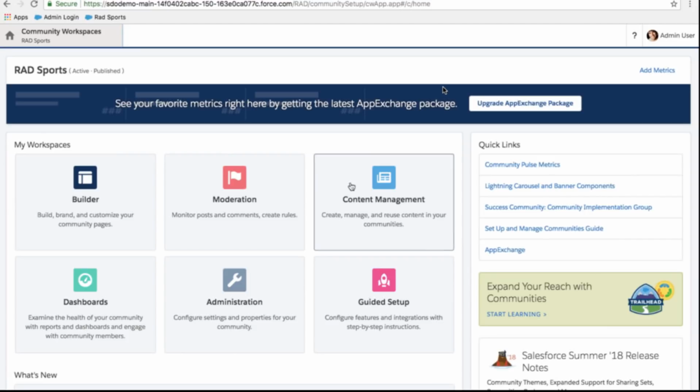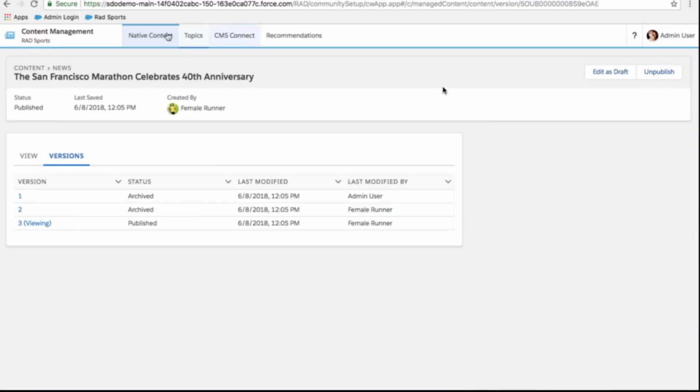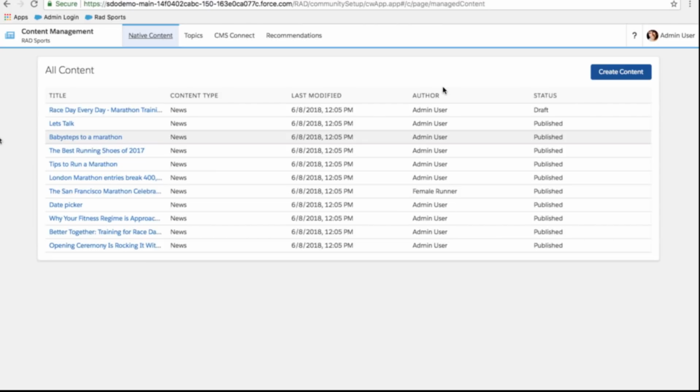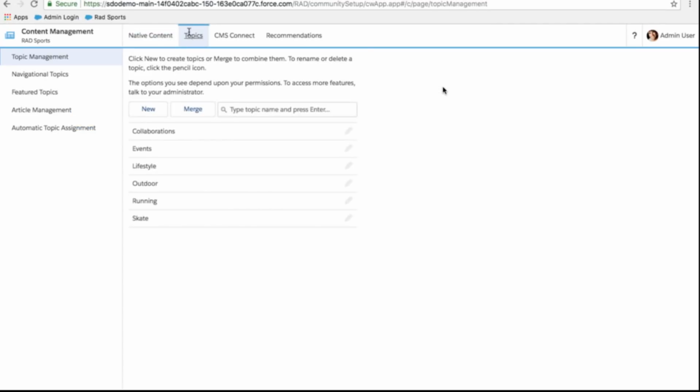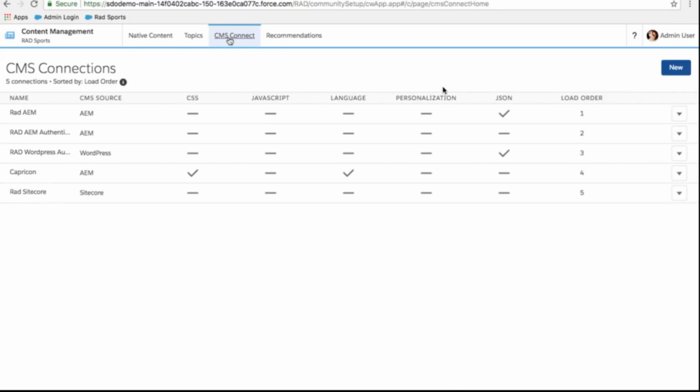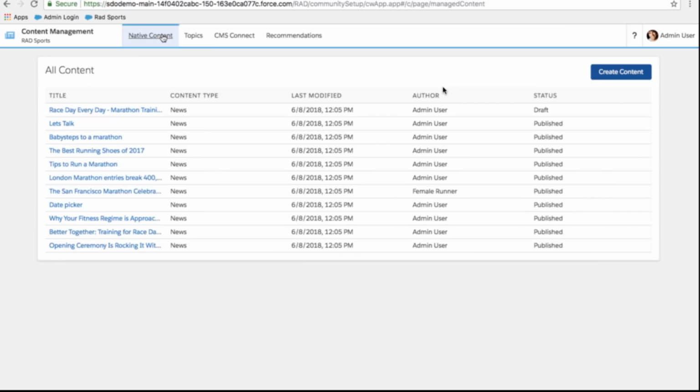So we've provided this one place for you, one tile in Workspaces, where you can click on content management and get a consolidated view of everything related to content within community. So we have this native content experience, which I'll talk about. You can of course go to topics. This is where you define your featured topics, your navigational topics, assigning them to your knowledge articles. You can do that all under this tab. You of course have CMS Connect. This is what Jagdish walked you through, so I won't go into too much detail. And then you have recommendations. But for this conversation, I want to talk about native content.